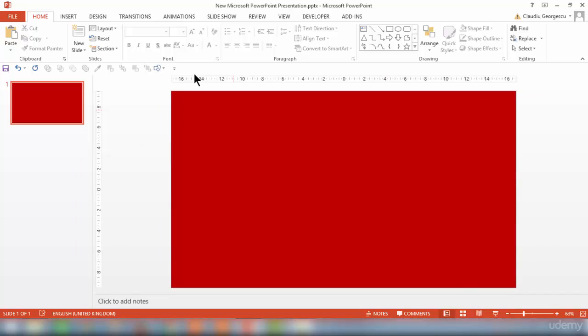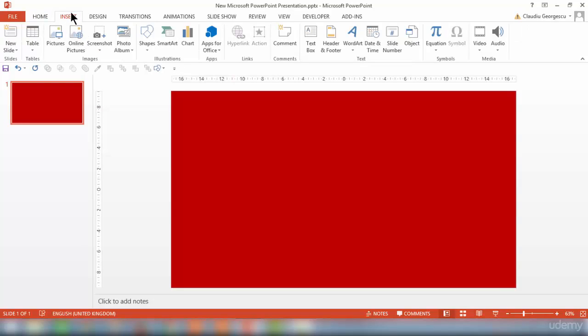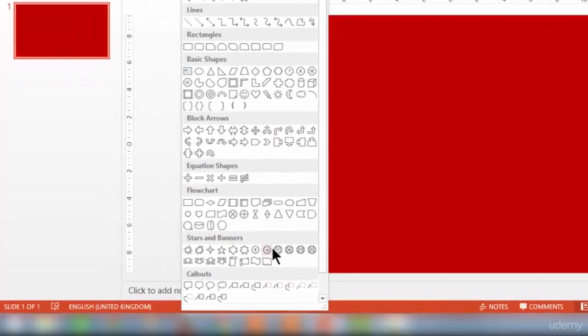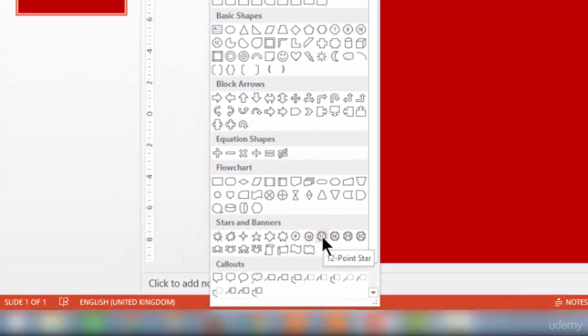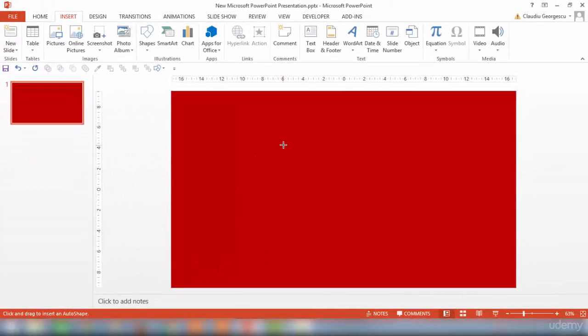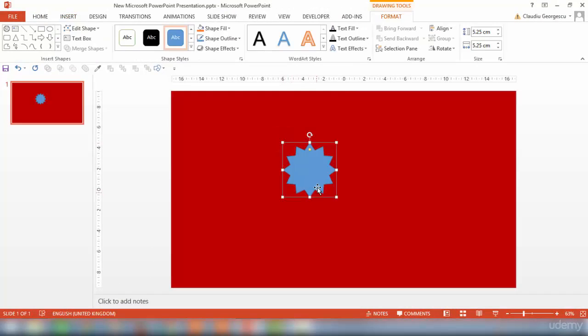Now I'll add a logo, and if you have one, you can use it. But I don't have one, and let me quickly create some representation. I go to Insert, Shapes, and choose this 12-point star. By pressing the Shift key, I draw it here. And if I click and drag this yellow point, I can change its shape. Then I double click the star and write logo.